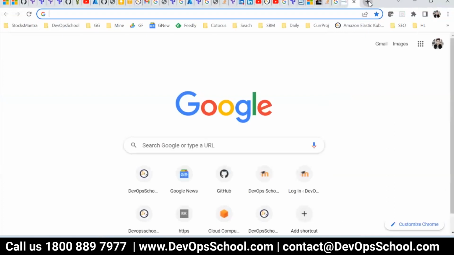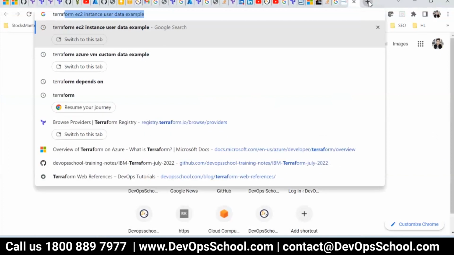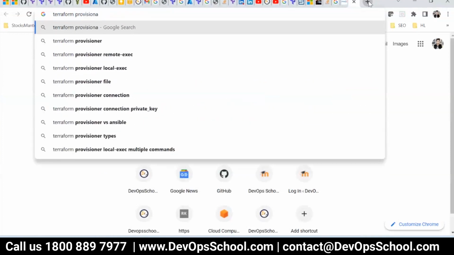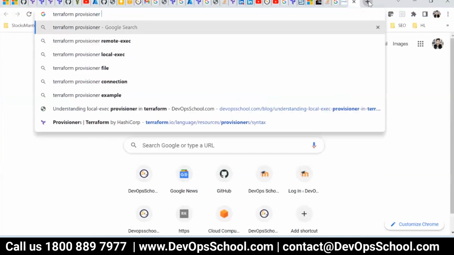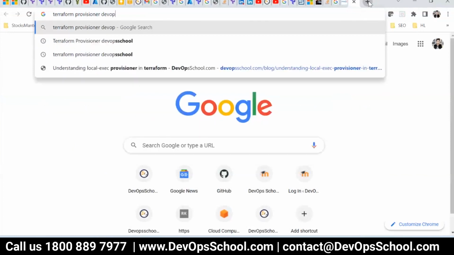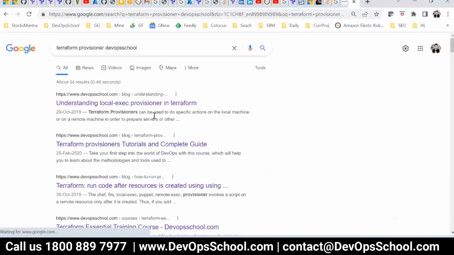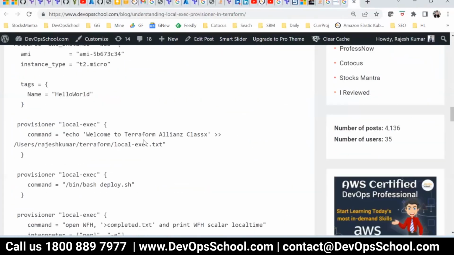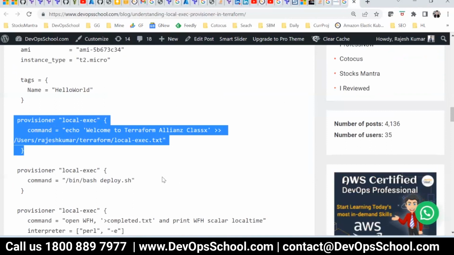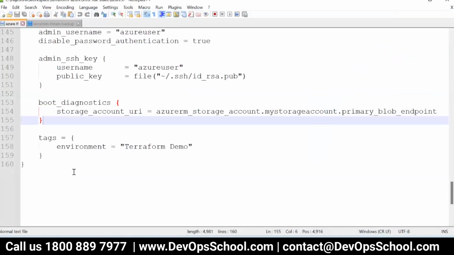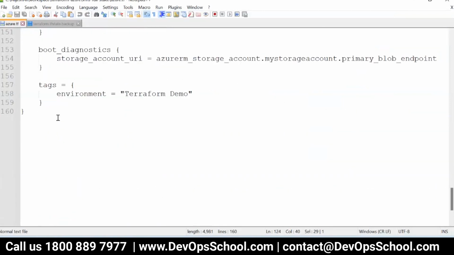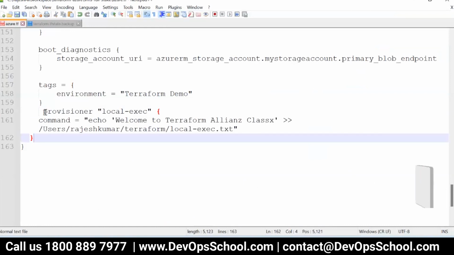If you want to access my examples, search Terraform provisioner and DevOpsSchool. You can find it from Google also. That's up to you. And this is the local provisioner. I'm adding it inside this block only, inside these curly braces. You can't add it outside. I repeat, this is the provisioner.